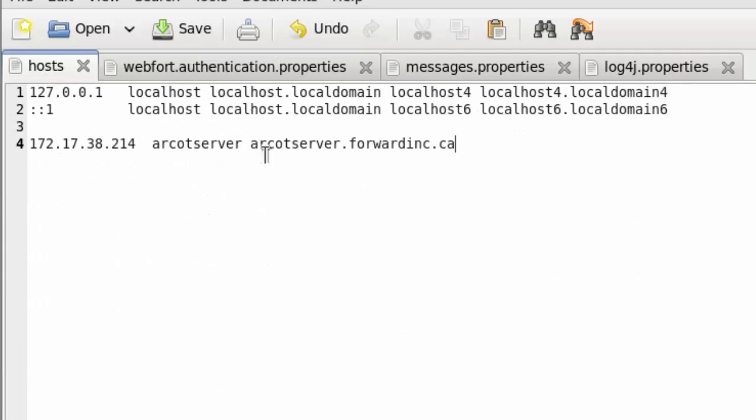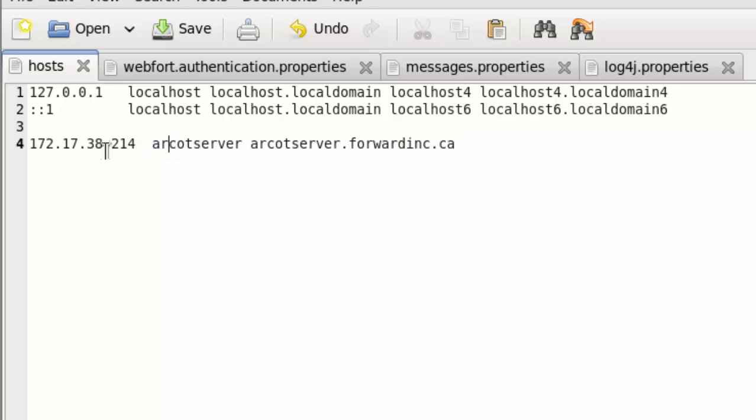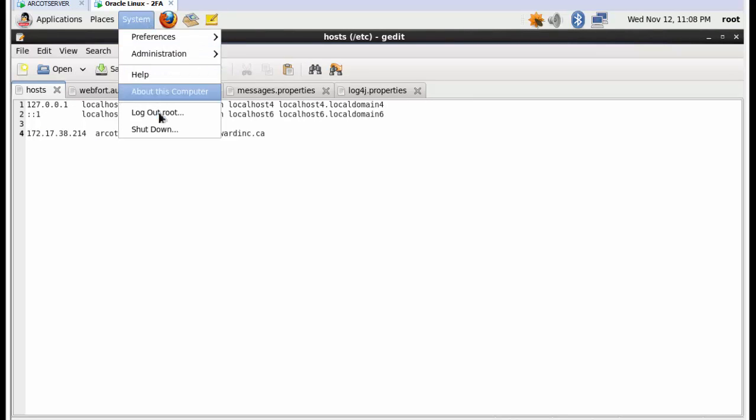And looking at the host file, for the time being, we are setting the host for this test server to point to Arcot server, and this is the IP address that I'm using. So now let me just log out of root, and I'll show you what happens if I try to log in as a different user.